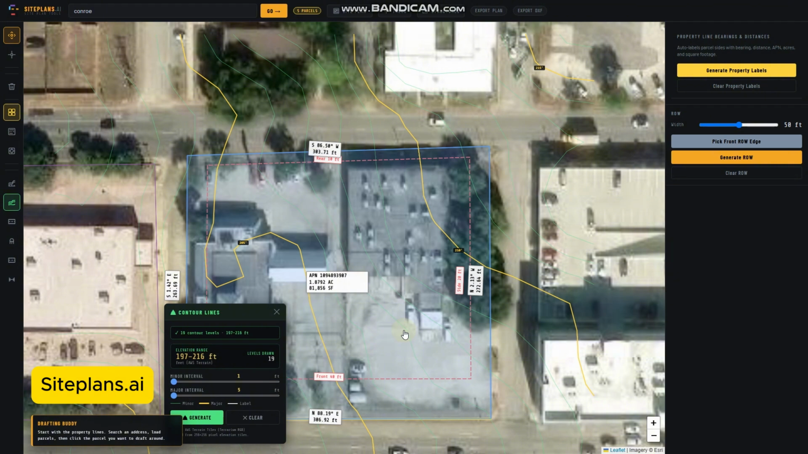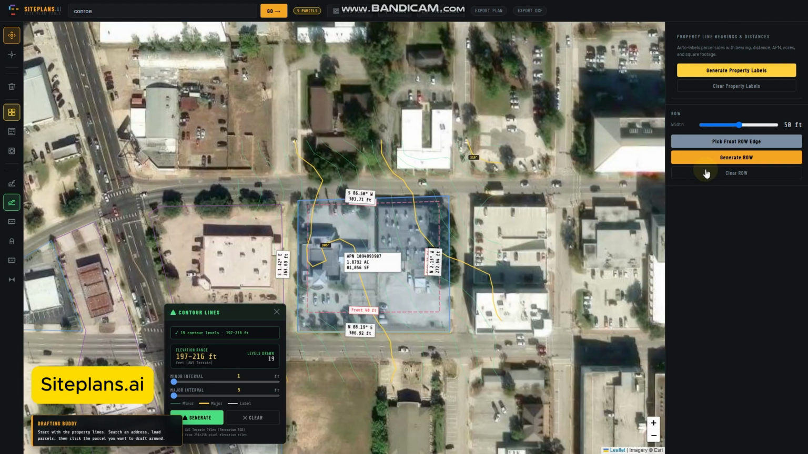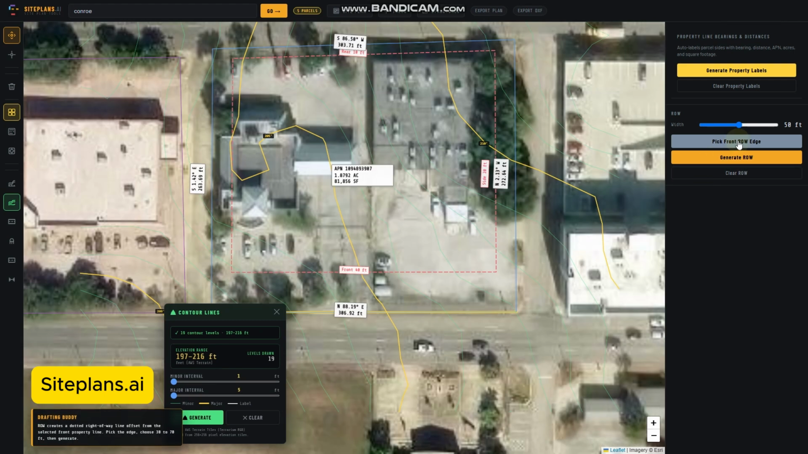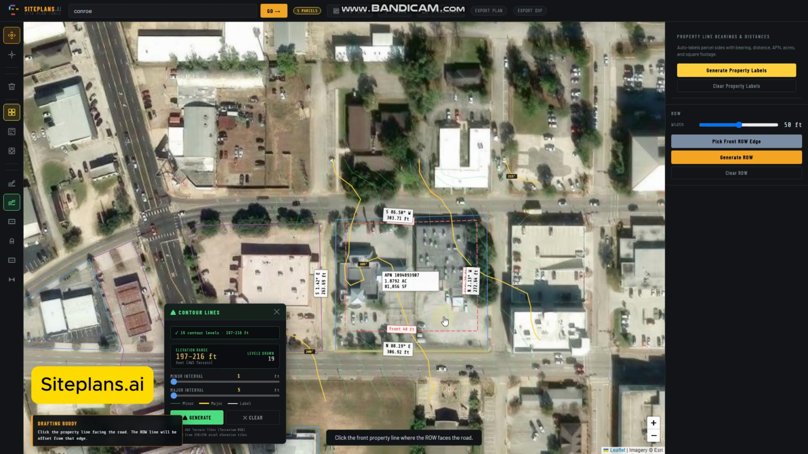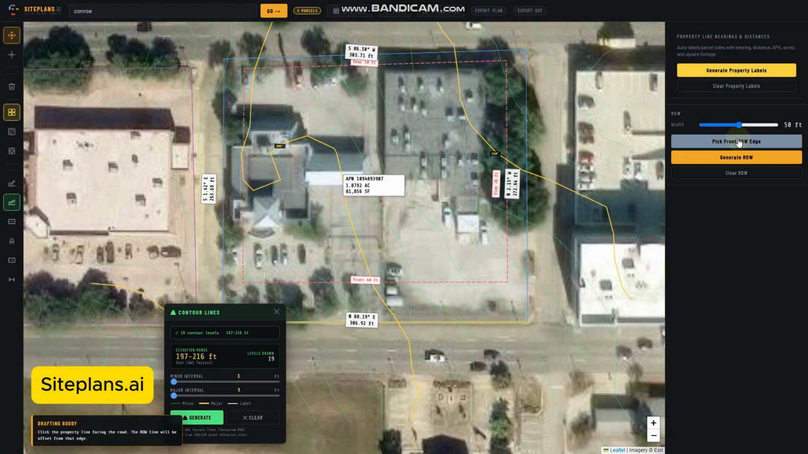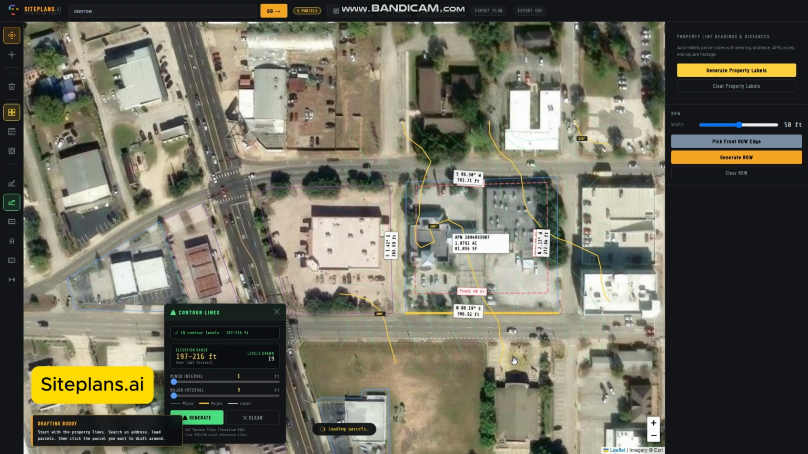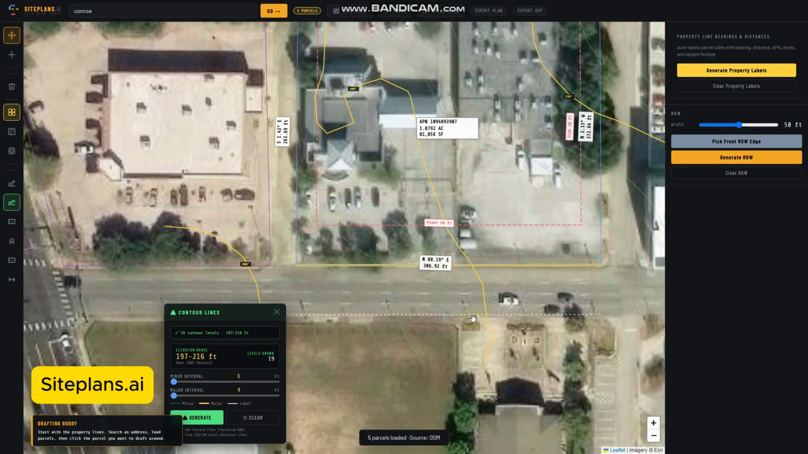The next step you're going to do is pick the frontage to generate the right of way. Generate, and here you have by default the 50 feet. Mostly it's 50. The dotted white line shows the right of way.